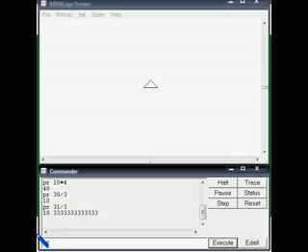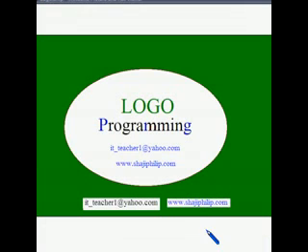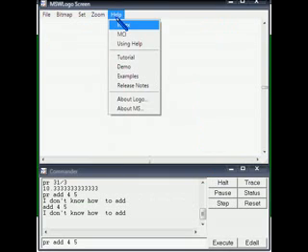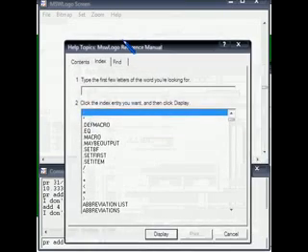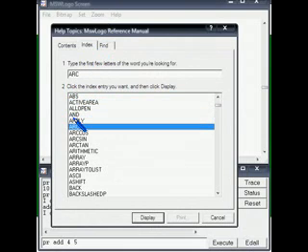Additionally, we have some more commands for addition: add 4 and 5. In this case, 4 and 5 will be added and we will get the result. Add 4, 5. This addition command is not accepted in this Logo. Let us check. We will go to the help index. In this help index, we can find add. Okay. In this version of Logo, there is no add command. So it will not work here.